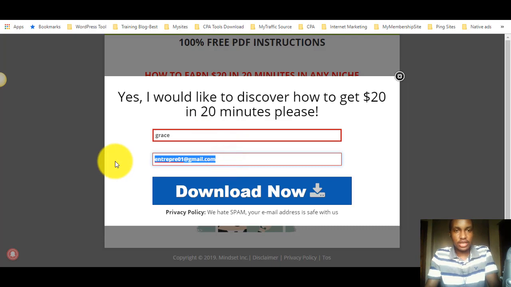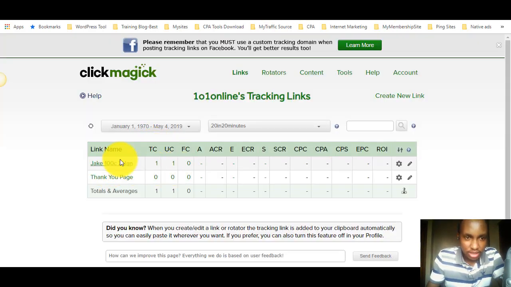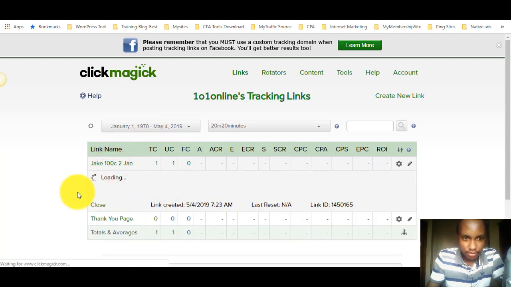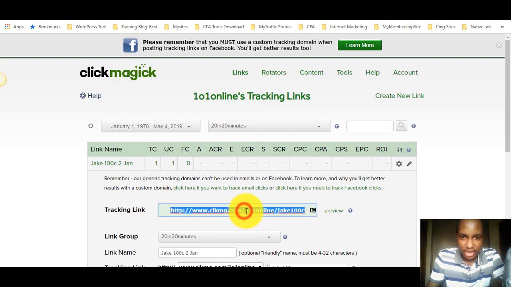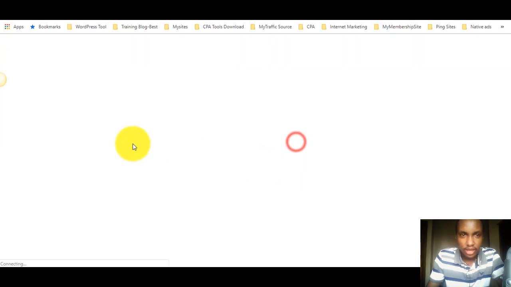So for me right now, what I'm going to do is simple. Let me just copy this, then let's go with the tracking. Okay, let's use this tracking. I'm going to click it again. Let's go with it. This is going to be a second click.